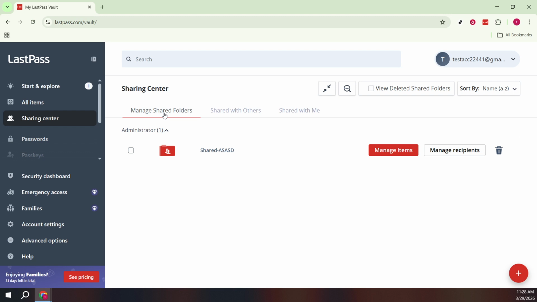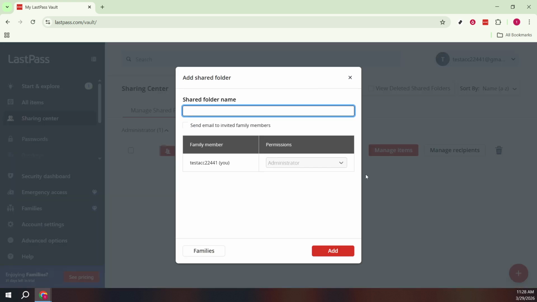Now, type in a clear descriptive name for your shared folder, then click Add. Choose a name that makes it obvious what belongs inside. Think Project X, marketing logins, or family streaming accounts. Good naming helps keep your vault organized as your list of shared items grows.